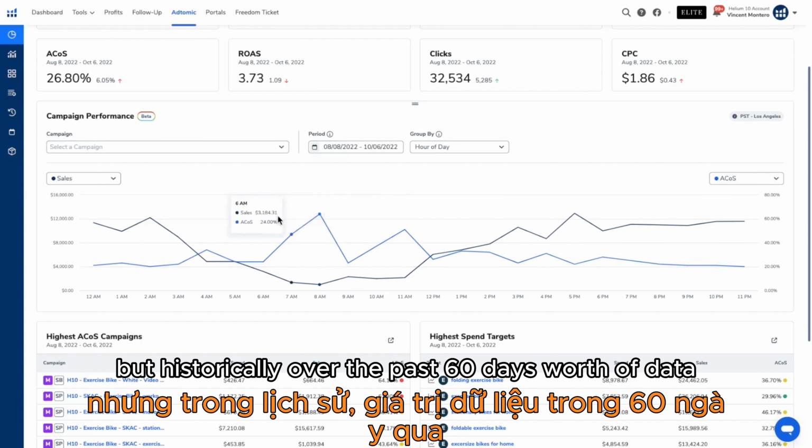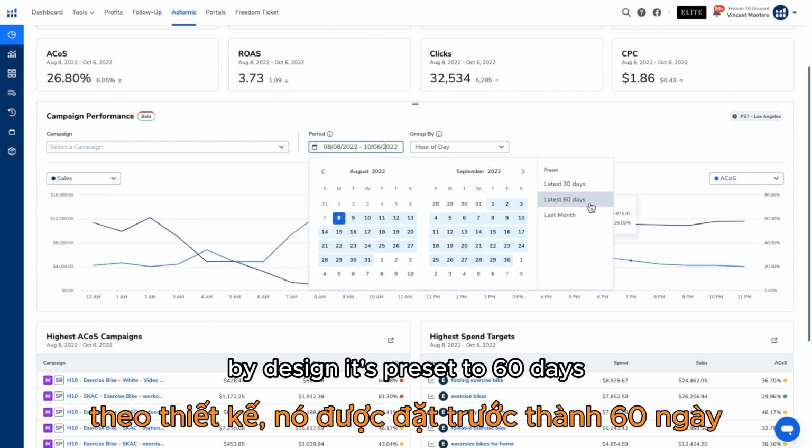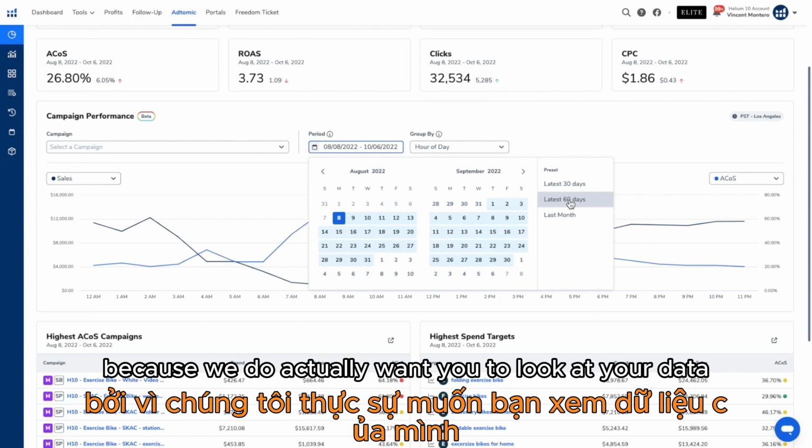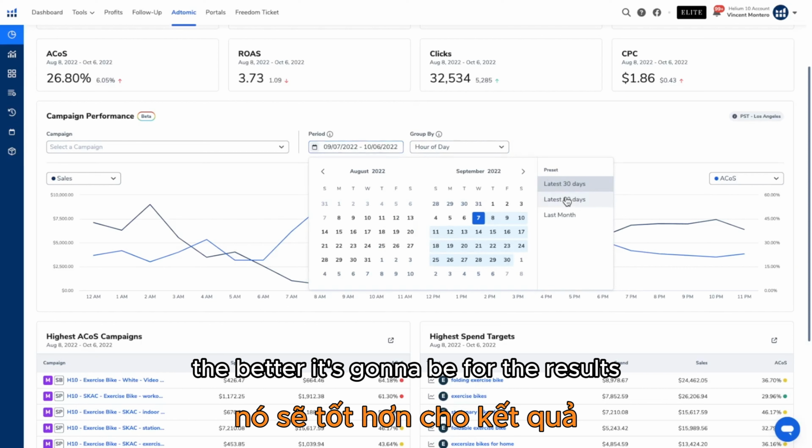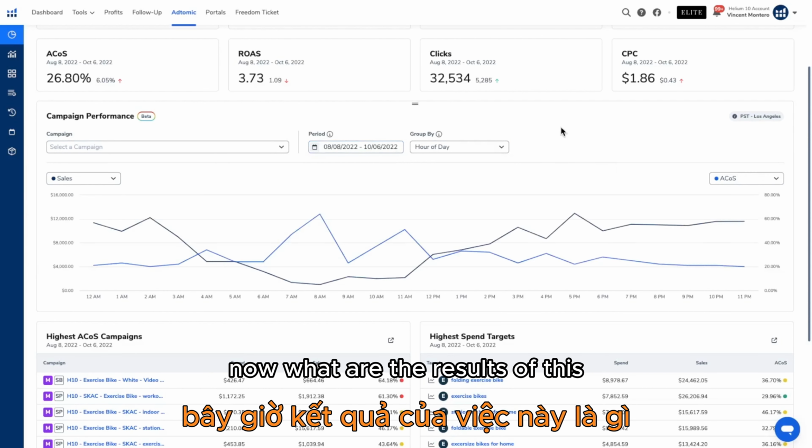Now, the reason that we're looking at a 2-month period is by design. It's preset to 60 days because we do want you to look at your data in a longer term. If we just look at the latest 60 days, the trends will adjust a little bit. We still do see a spike right here, but we also see a spike at 11 a.m. as well. You could make decisions based on a shorter data set, but as with all things strategic for your PPC, we highly recommend that the more data that you look at, the better it's going to be for the results.